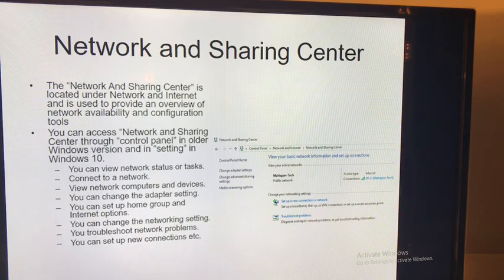So, why is Network and Sharing Center so important? The Network and Sharing Center is located in Network and Internet. This feature can be found in any version of Windows. The Network and Sharing Center never changes. It remains the same in all versions of Windows, regardless if it is Windows 7, Windows 8, or Windows 10. But for Network and Internet, sometimes you can see a little change.